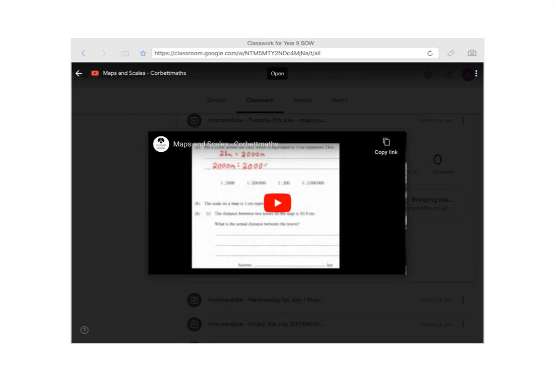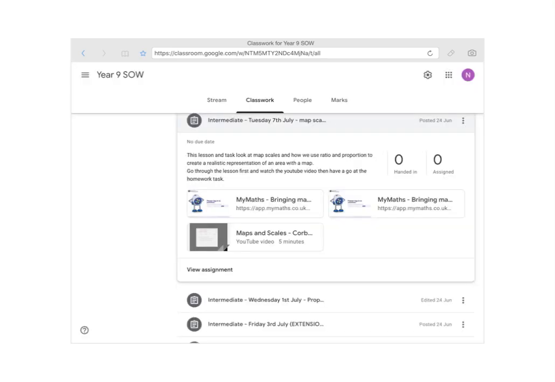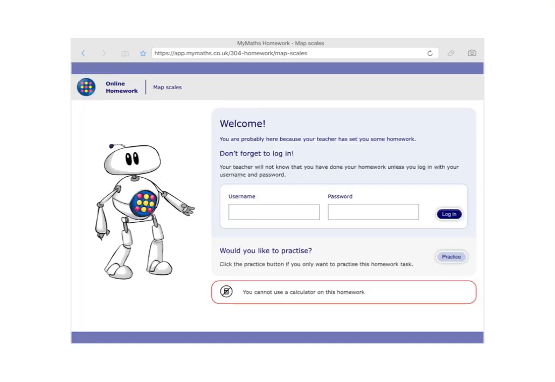Okay, so after you've done that, you can then click on the My Maths task, which is the actual task that you need to hand in. Now, on the My Maths task, you're asked for a different login and password. That is your personal login and password. And if you haven't got that, you need to email your teacher and they'll give it to you. It should be a 4-number username and a 3-letter password.